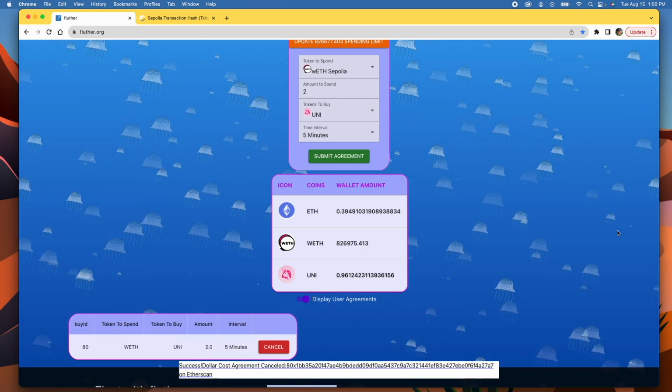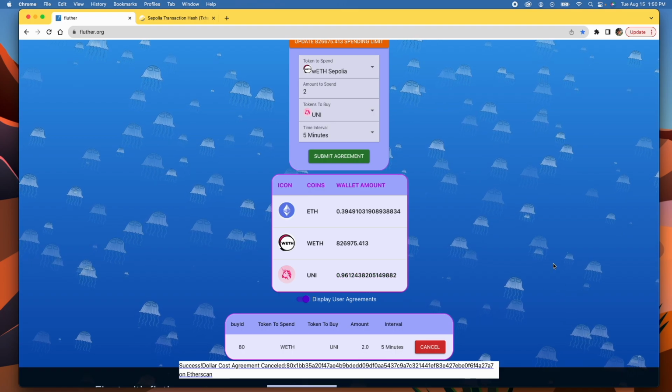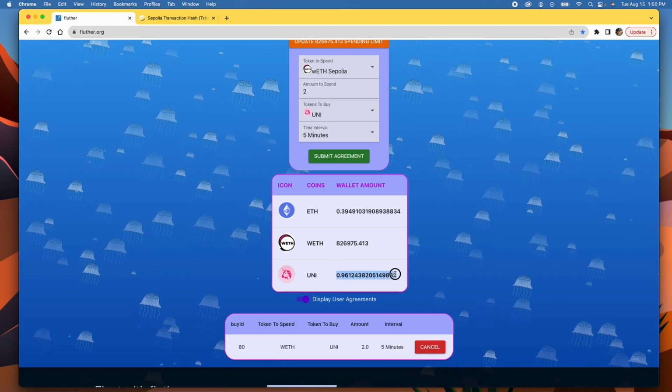So that's the quick run through of what we've made, and look at that, it just flashed green, so we have some UNI token that's come in.